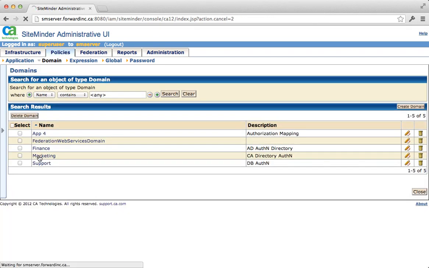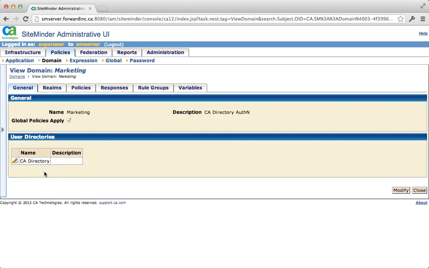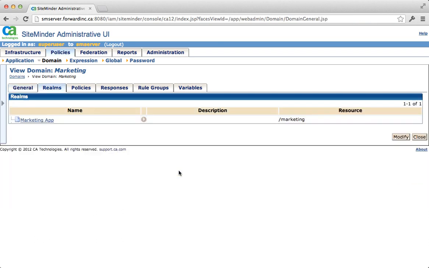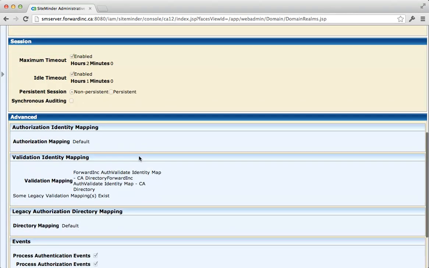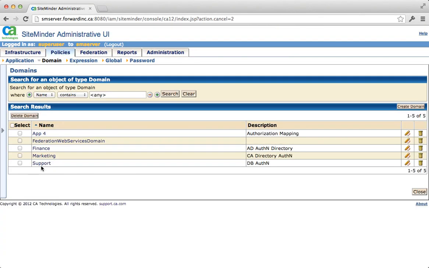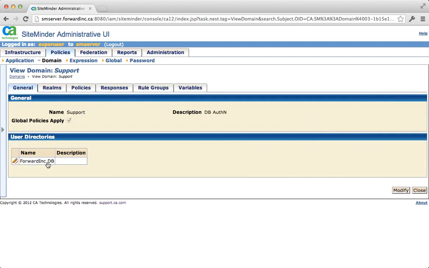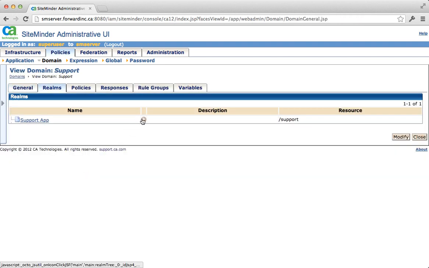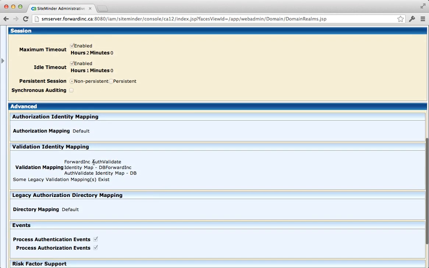A similar configuration exists for the marketing application. CA Directory is the only user store defined, and we'll attempt to map the user to a valid CA Directory account. The same for our support application, which uses a relational database. Inside the realm, we have the auth validate identity map set up to map from an existing user session to the user's database account.